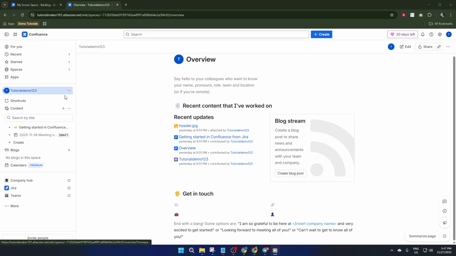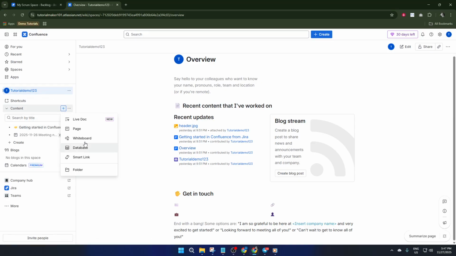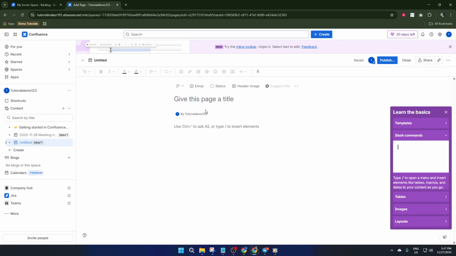First up, head over to Confluence and create a new project. Now, you might be thinking, what exactly is a Confluence project? Basically, it's a space where you can organize your pages, notes, or documentation for your team, or even just for yourself. If you're new to Confluence, don't worry. Creating a project is simple.